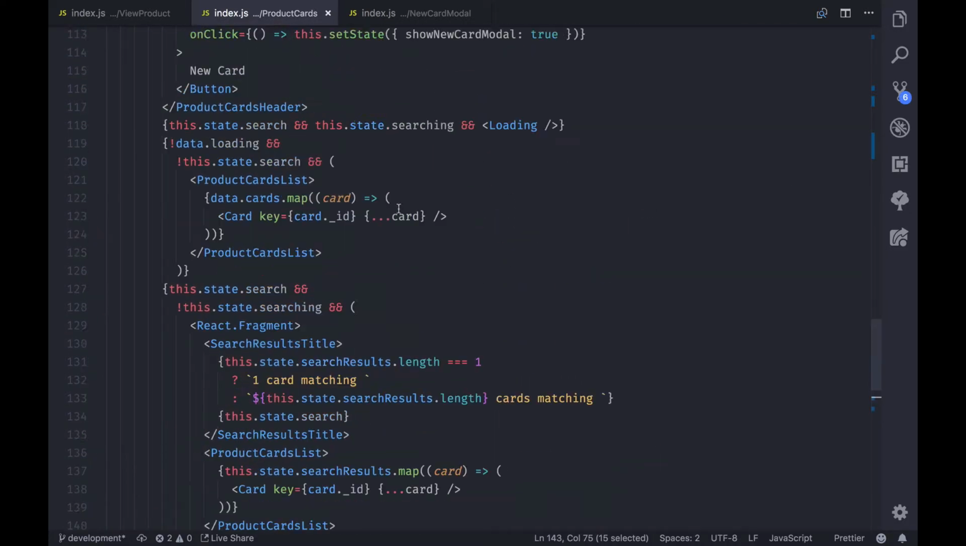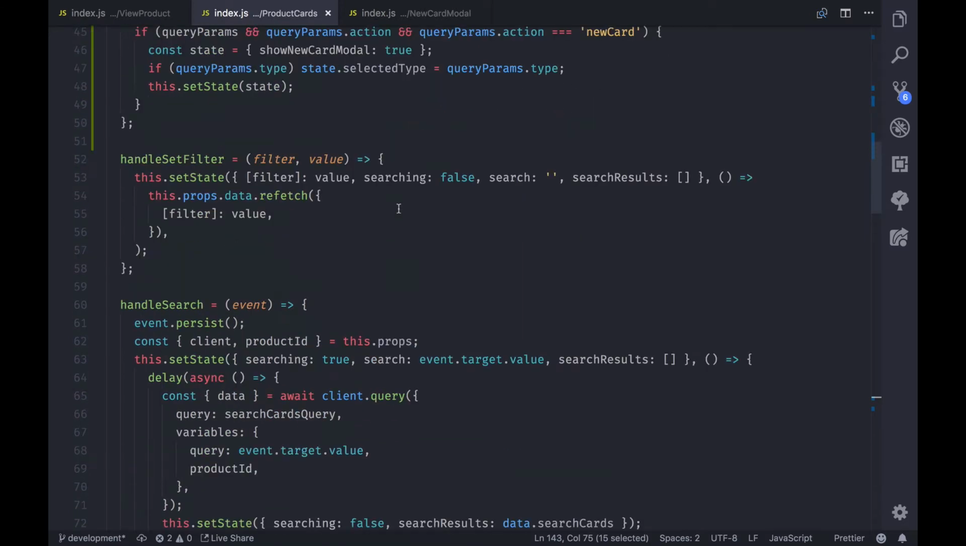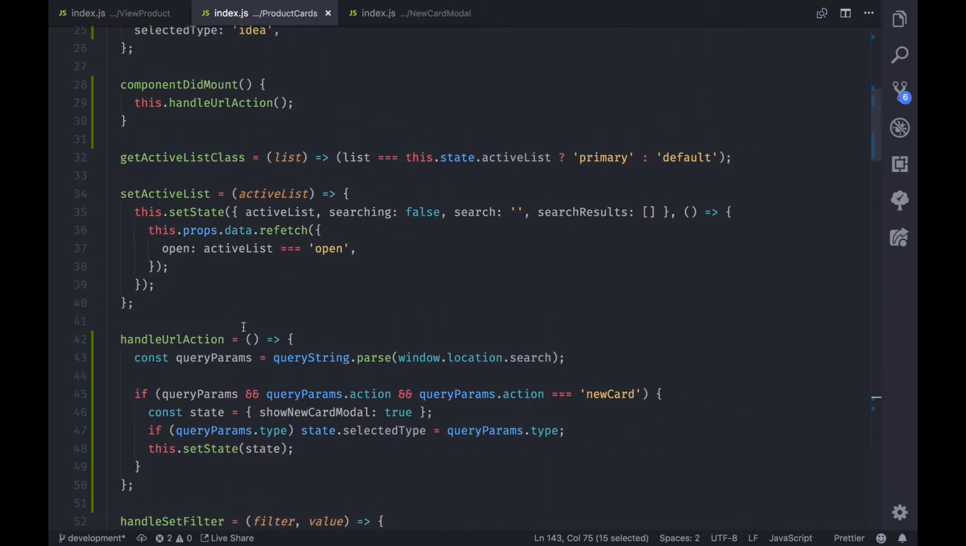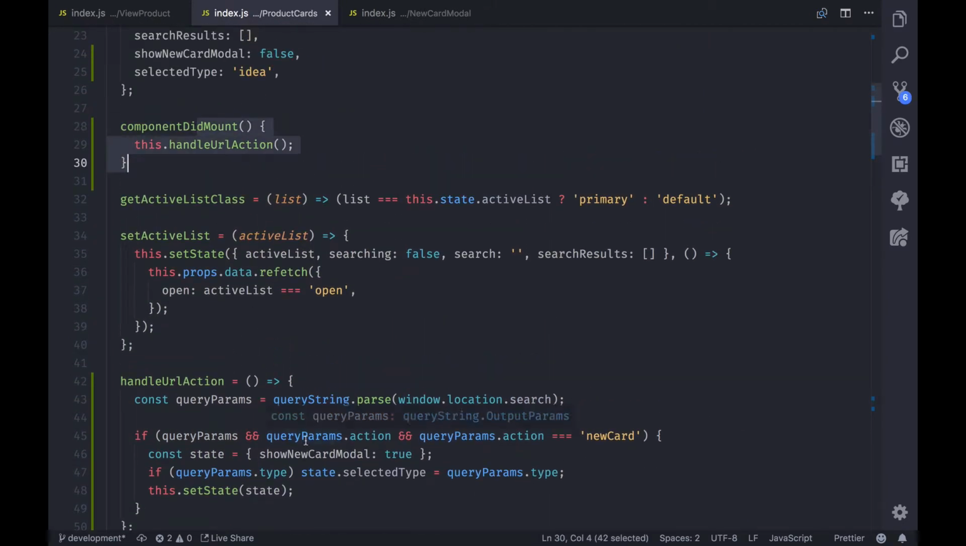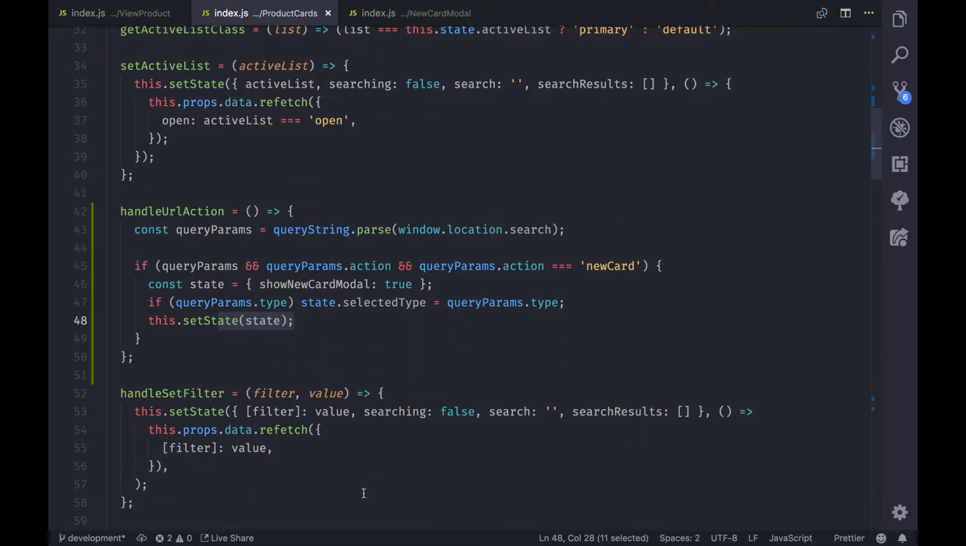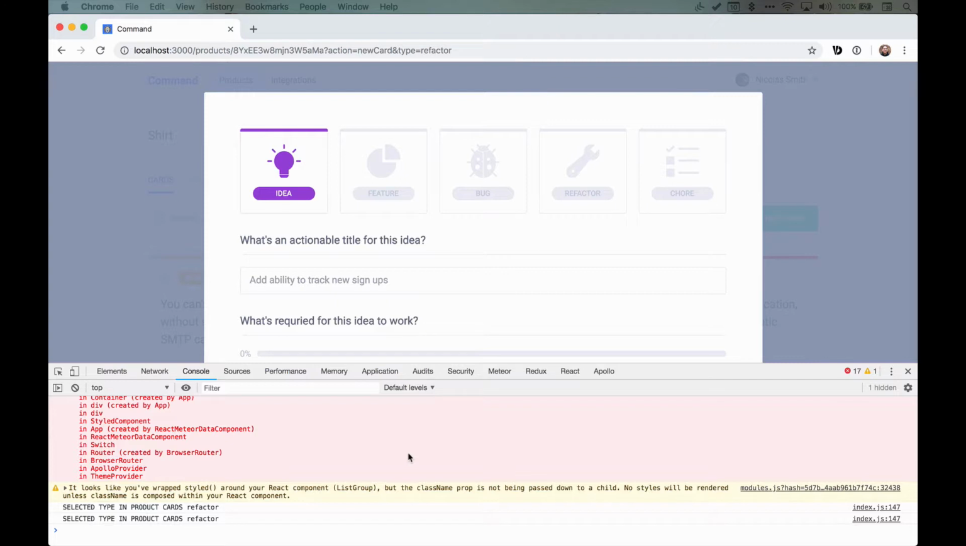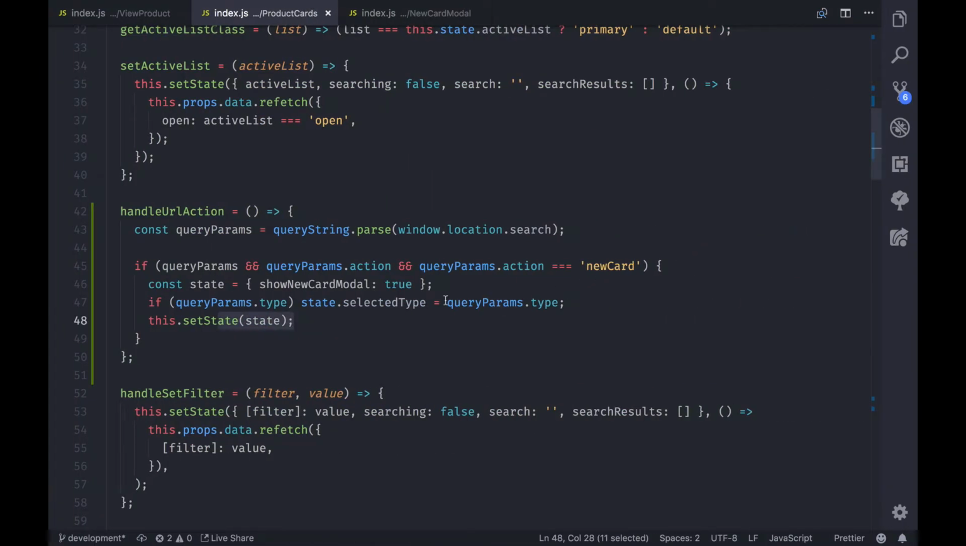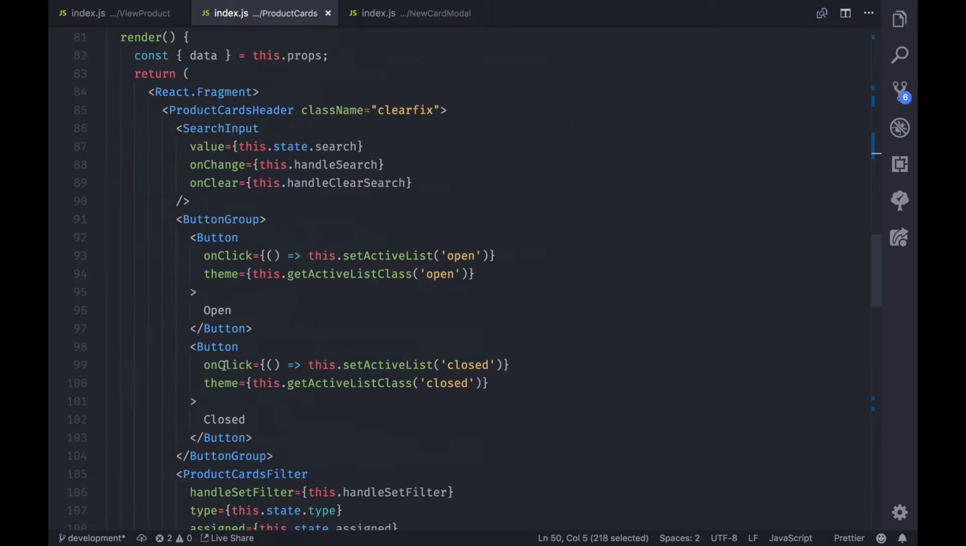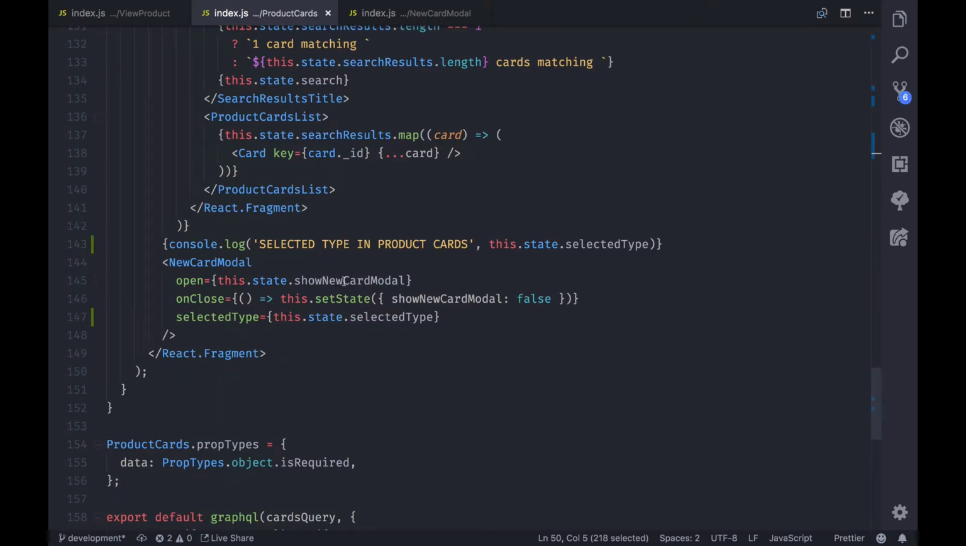So again, if our code up here, where are we doing this? So when we say handle URL action, we call that on component did mount. If all of that stuff is behaving and it's doing what we think it's doing, we should be getting selected type on state. So if we come back over here, we do. So we can see selected type in product cards refactor. So pretty much what's happening here is when or by the time we've called this code, we've already rendered the modal, and so we do get it.